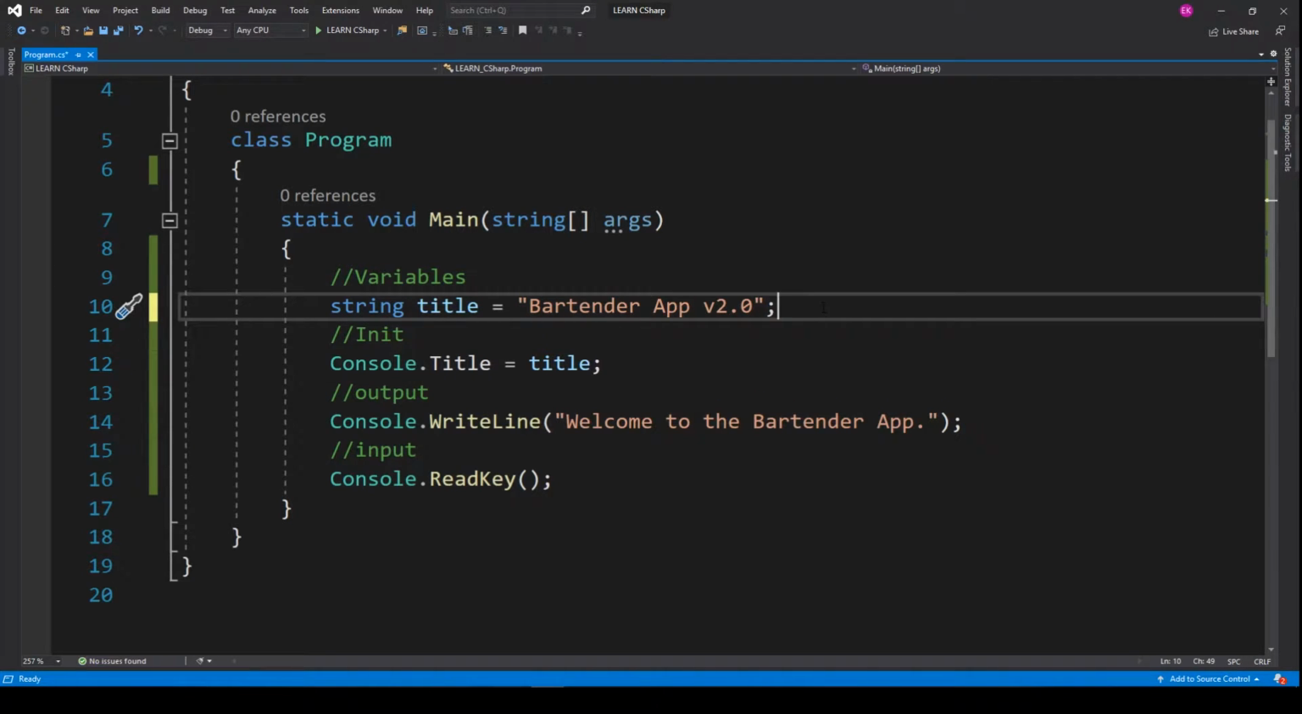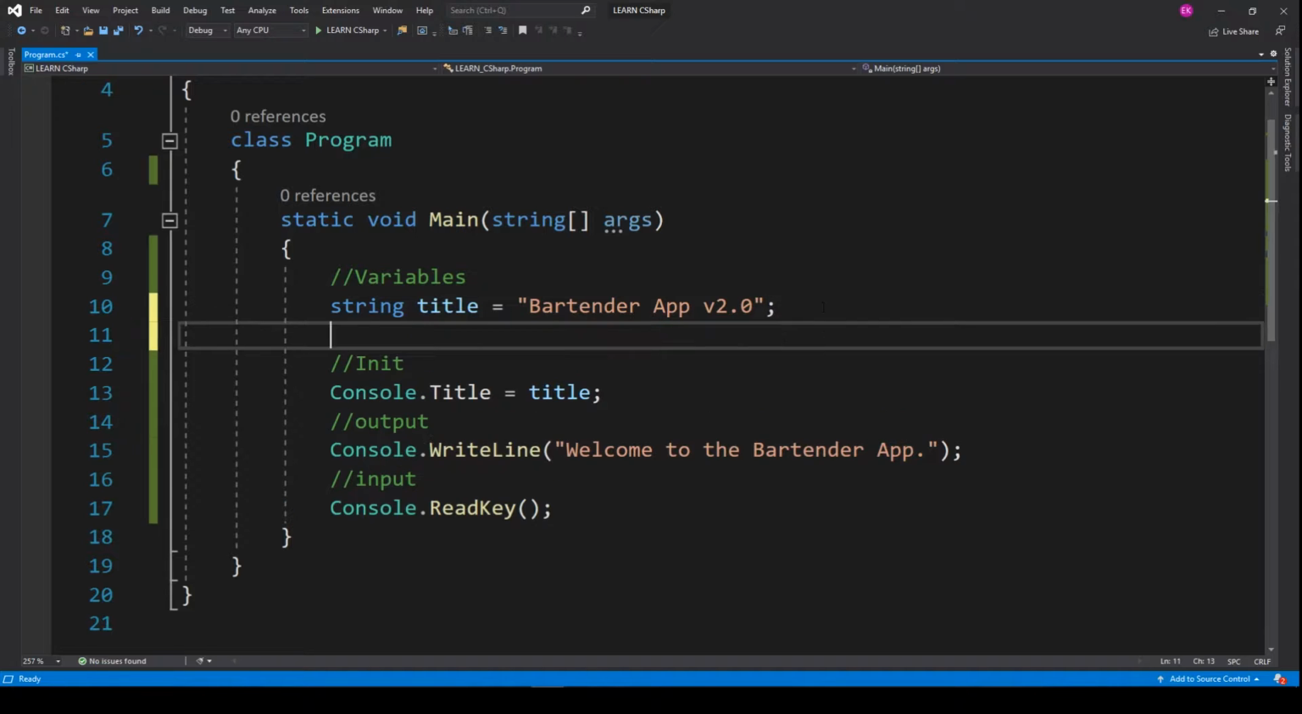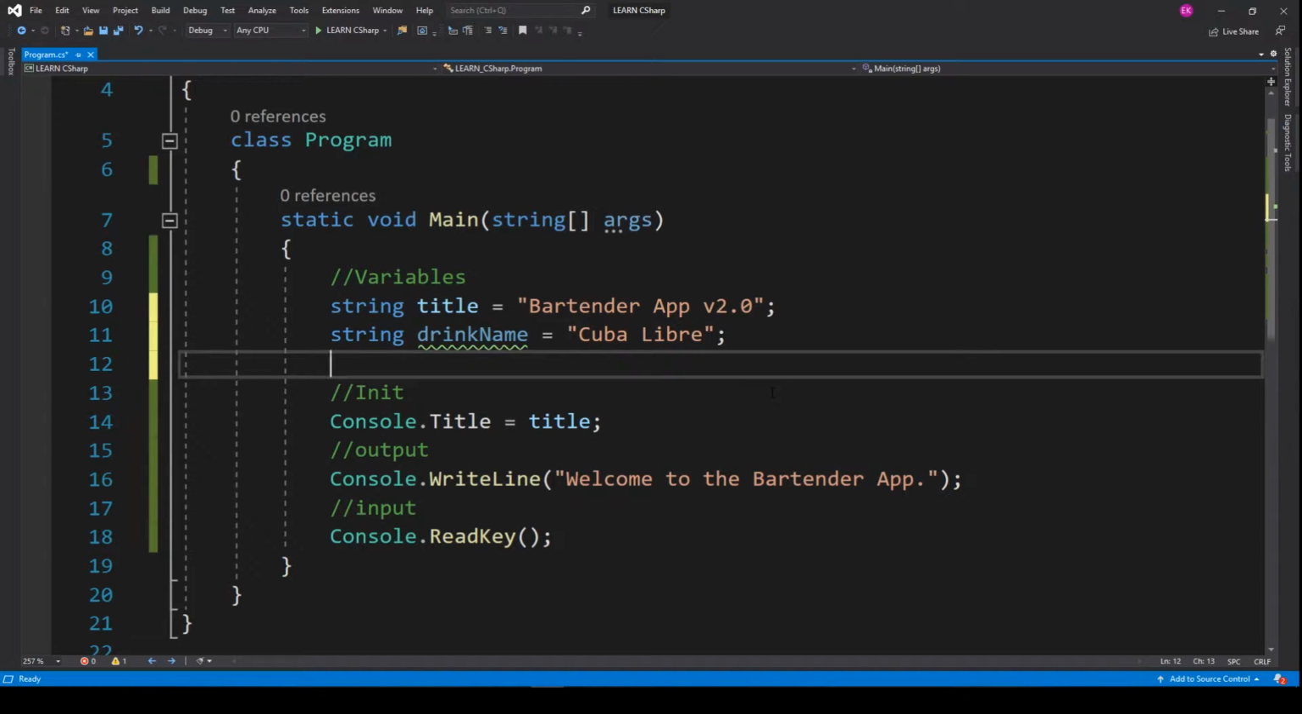Okay, so let's stick with the bartender theme. We want to make a drink. First of all, we need a drink name. So let's make a new variable. This variable will be drink name, and let's say it's Cuba Libre. In order to make this Cuba Libre, we need ingredients. What are the ingredients of Cuba Libre drink?